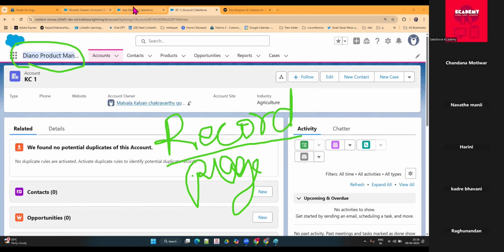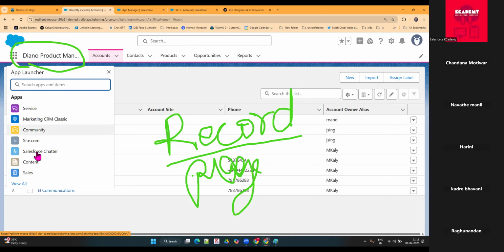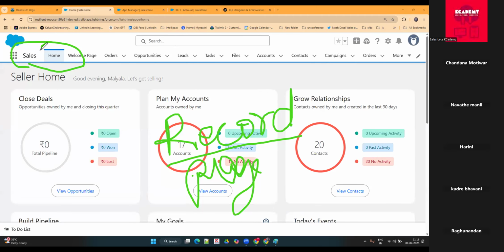Similarly, suppose we have the sales application. What is this page? Home page. For every application, we can have a different home page, or for all applications, we can have a single home page. But a home page is mandatory when we create an application. So what is this one? Home page.